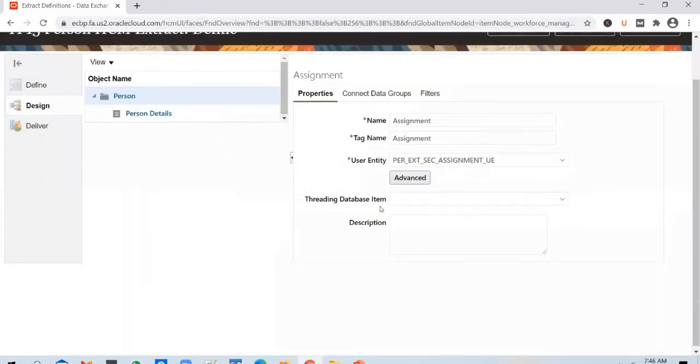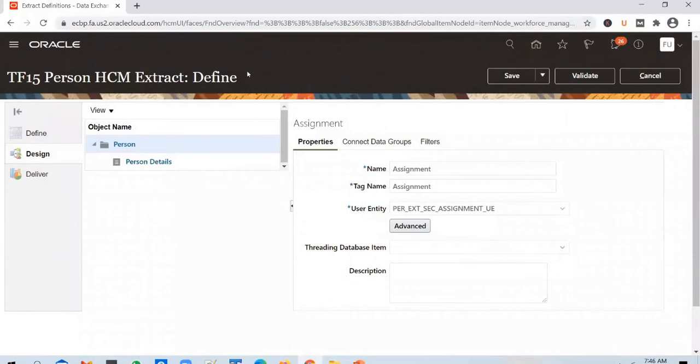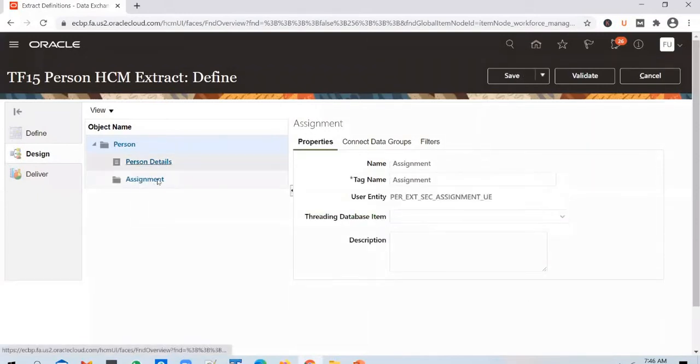You can do it from the HCM extract creation page itself, or you have a separate navigation option as well. So if you go into a data exchange, you will have a separate navigation option under HCM extract called view user entity details. So that will also take you to the same page. And if you look at this, okay, let's save this. Save the data group. And if you could see the two groups are added now, and there is a parent-child relationship now, right?